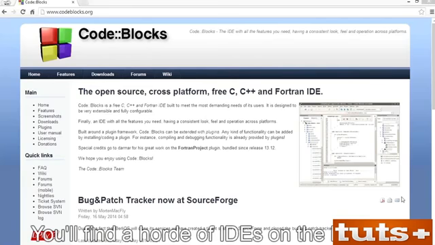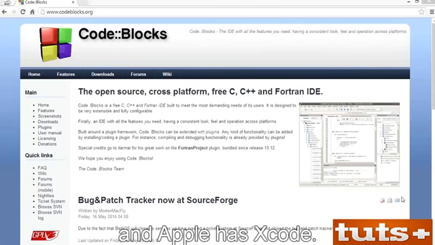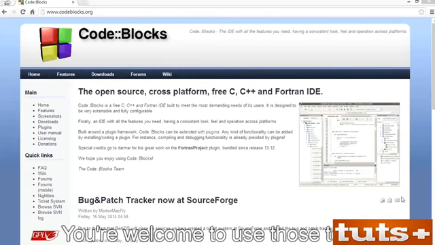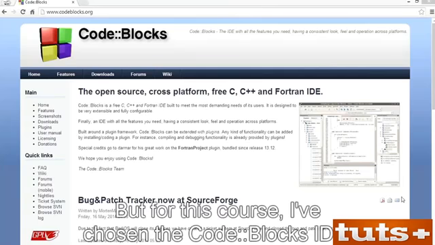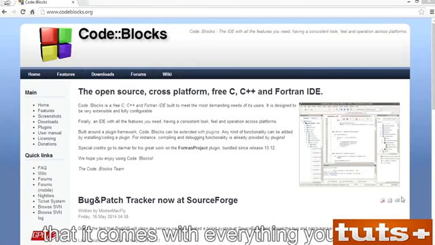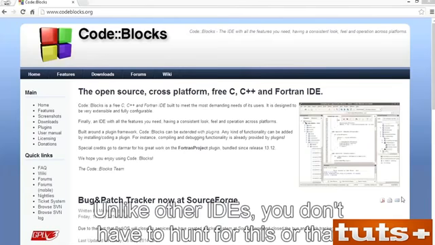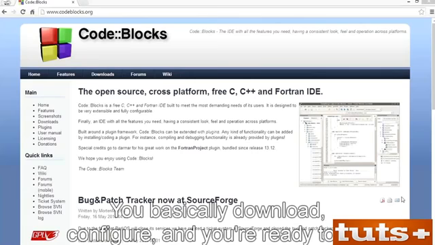You'll find a horde of IDEs on the internet. Microsoft offers the Visual Studio as its IDE, and Apple has Xcode. You're welcome to use those tools, especially if you're comfortable with them. But for this course, I've chosen the CodeBlocks IDE. The thing I like about CodeBlocks is that it comes with everything you need. Unlike other IDEs, you don't have to hunt for this or that after the IDE is installed. You basically download, configure, and you're ready to go.